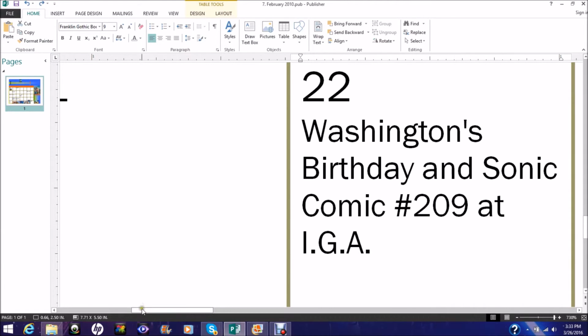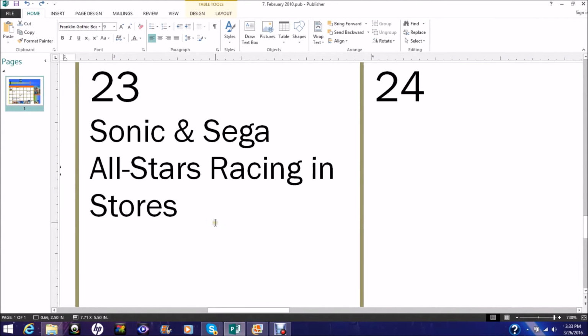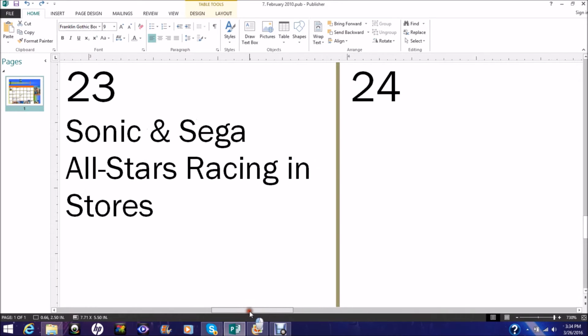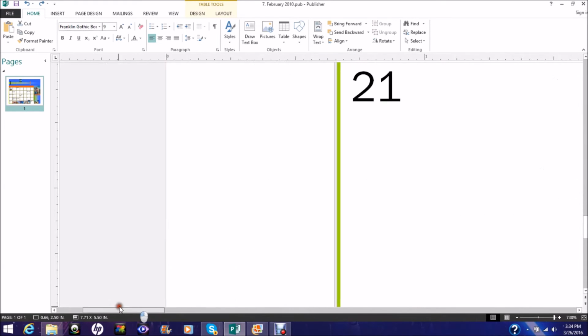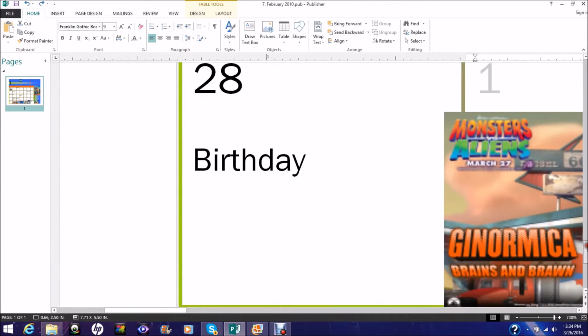And here's the other Sonic comic, which probably was off and everything. Now here was Sonic and Sega All-Star Racing, which I haven't owned yet, but it's like a Sonic game where they race. They have a few of those, I think. So if you like those, then you might check it out, or you might not. And then here's somebody else's birthday, but an unannounced person, so you don't know whose birthday it is, sorry.